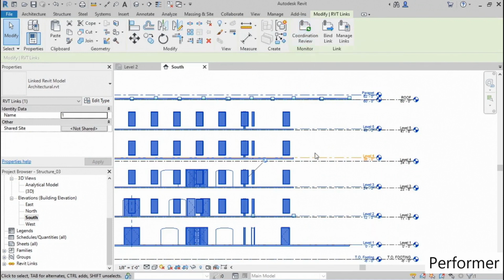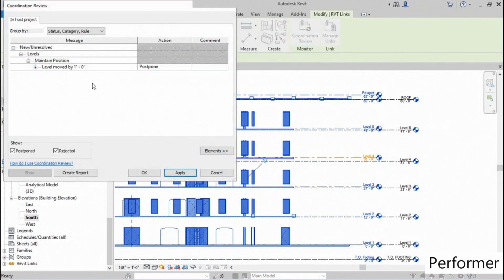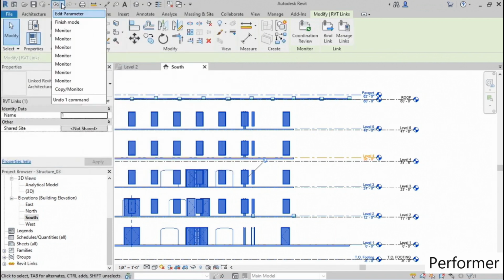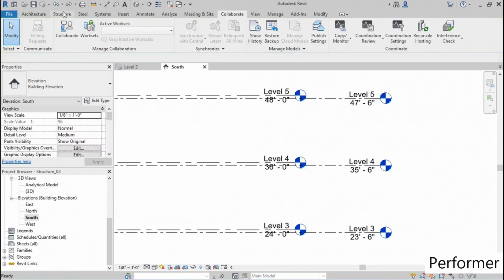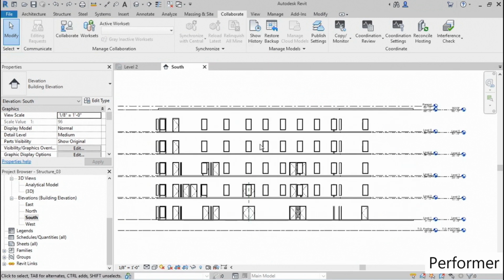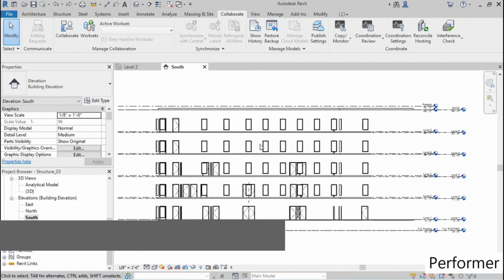can click on Coordination Review, and this is orange. So click Coordination Review, level moves, so our level moved. We're not going to do anything, we're going to undo this. Click Cancel. Notice undo, there's a little drop-down level. So undo back to Edit Parameter, and we're safely back to where we were. So there we have it. That's how we keep an eye on the architects.